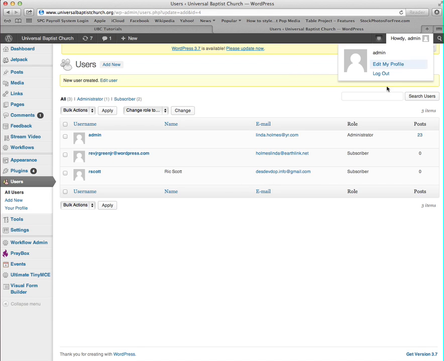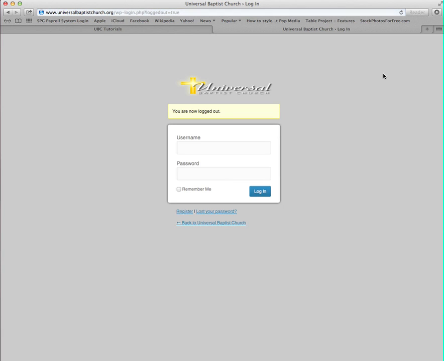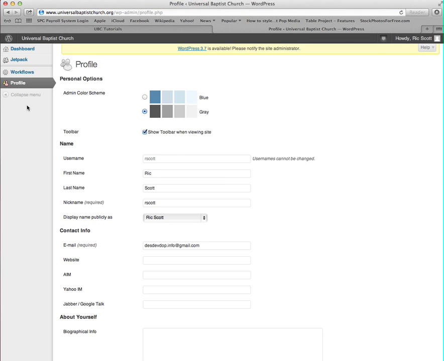What I'm going to do here is quickly log out, and I'm going to log in as that account that I just created. R. Scott, my password, and now as a subscriber, notice the difference on my left side panel. I don't have all those options that the super user had. The ability to modify posts, create posts, move posts, delete content, change appearances. That's all relative to only the super user account.